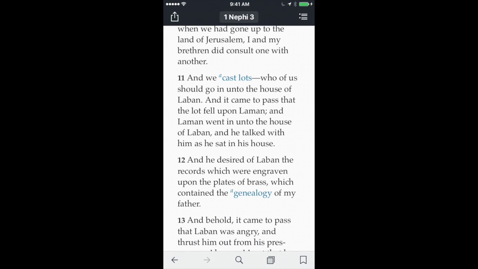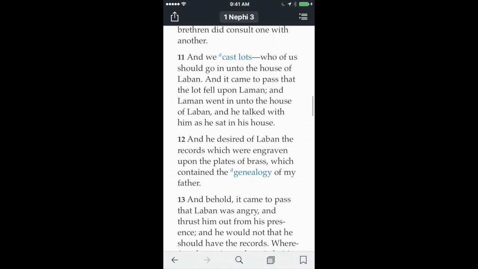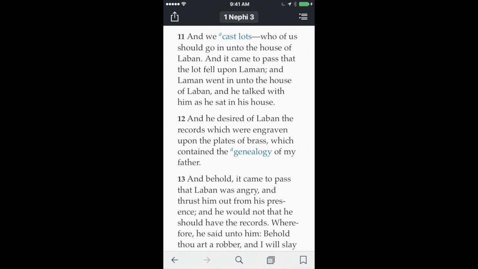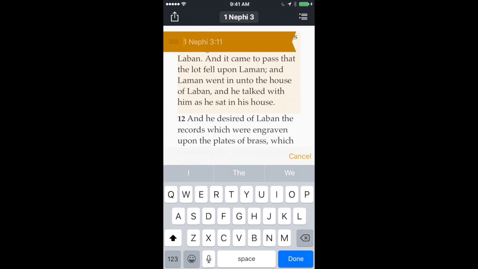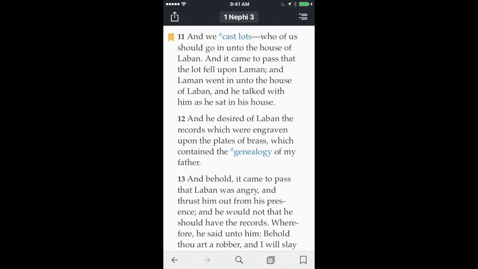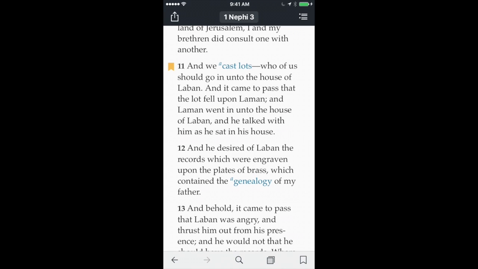So third, let's talk about bookmarks. Let's say I've finished my study here, and I want to set a bookmark here on verse 11. If I tap that bookmark icon at the bottom, and then to create a new bookmark, I'm going to tap this add icon at the top, and then I might name it something like Book of Mormon, and hit done to make that a bookmark. And then I can see that little bookmark on the side.